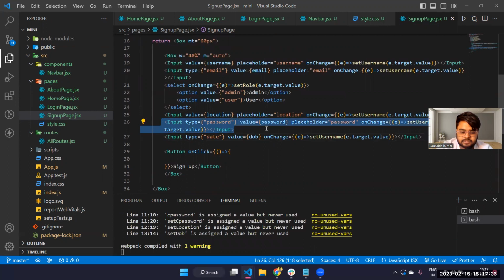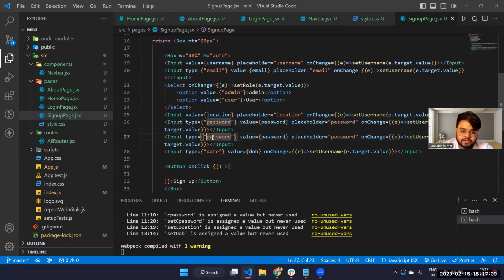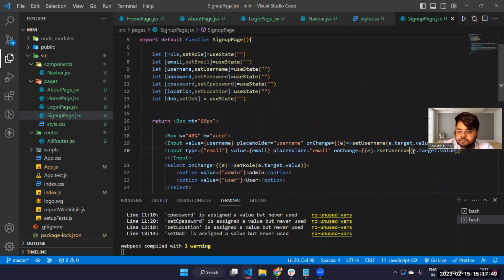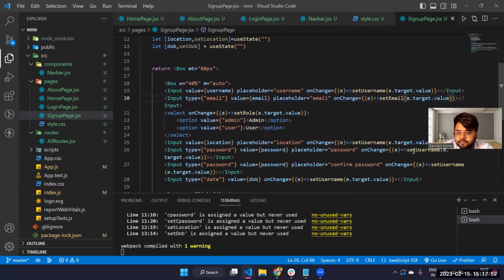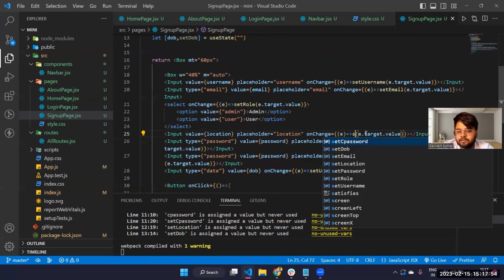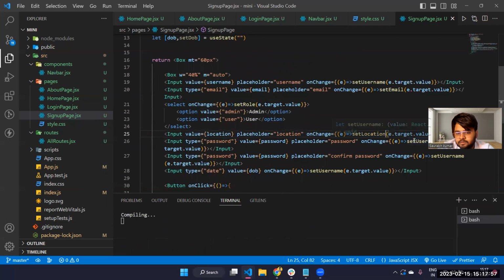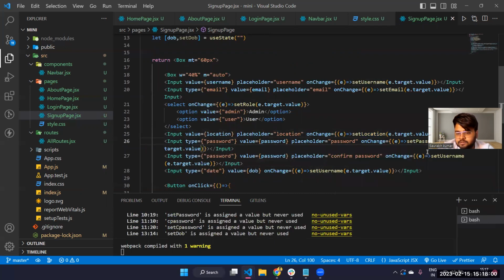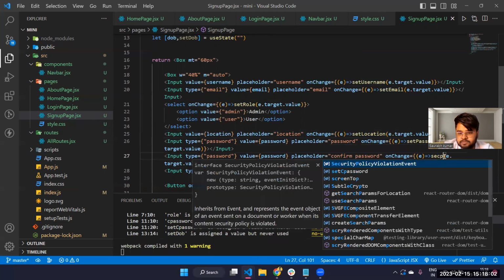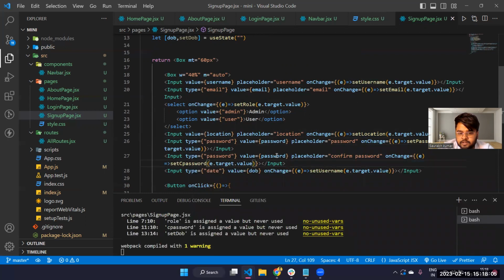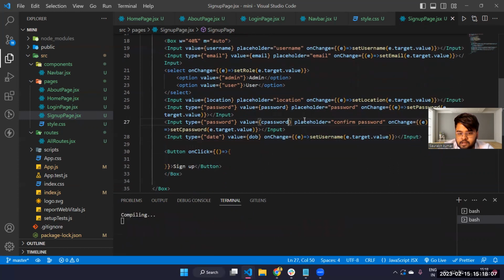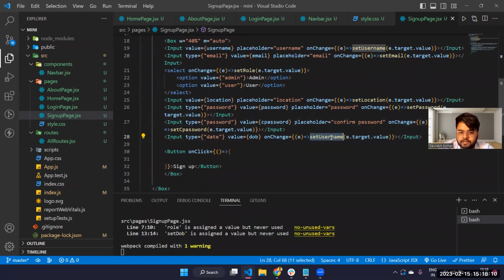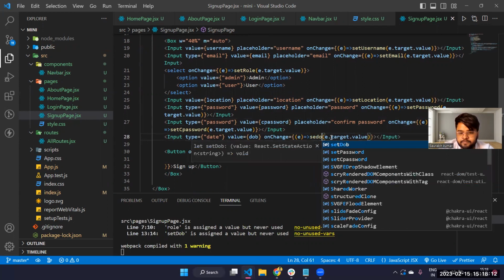Also here we have to say confirm password. Now let's just change the setEmail, setLocation, setPassword, setCPassword, and here say cPassword, and here we have to set DOB.